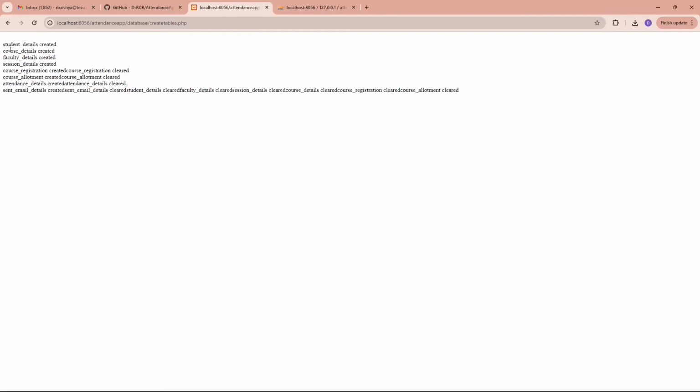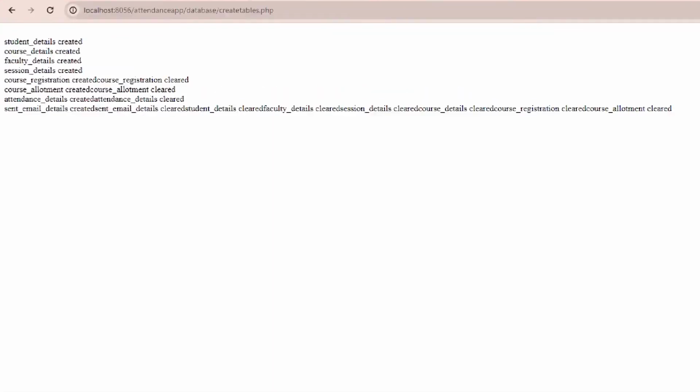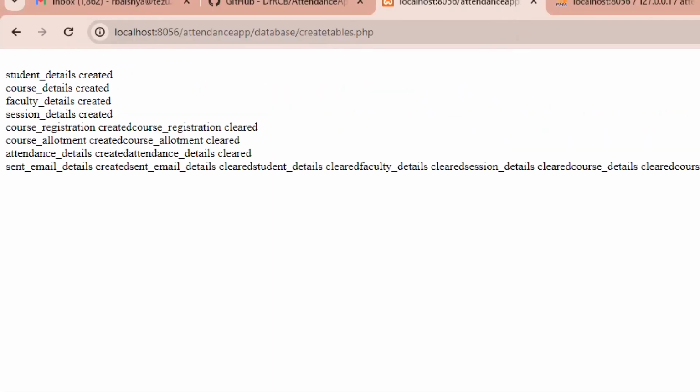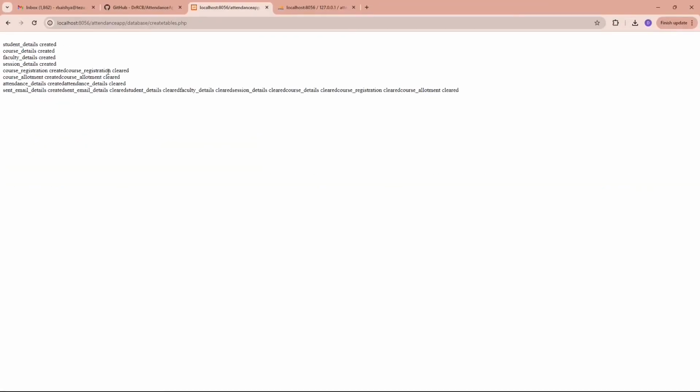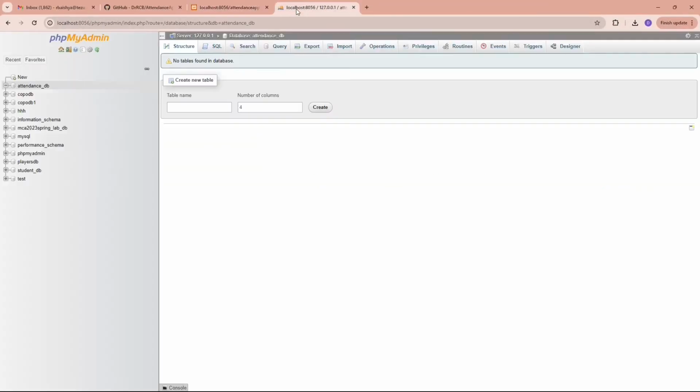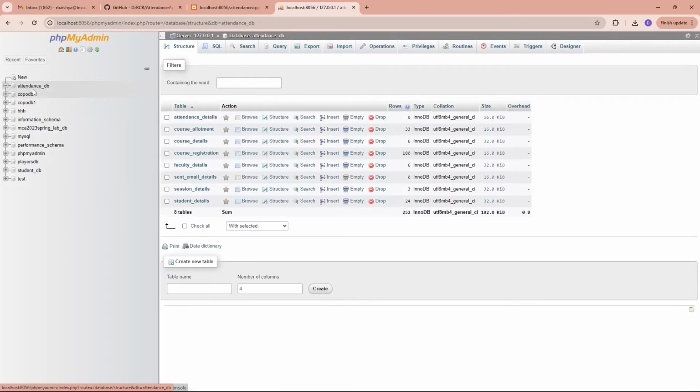And see here, it shows me a few messages that say student table, student details created, course details created, faculty created, and all. Okay, and instead of reading these messages, what I suggest is you go to the MySQL database and check the attendance database. Now, if you click on this database, this time it will show you these are the tables there in the database.